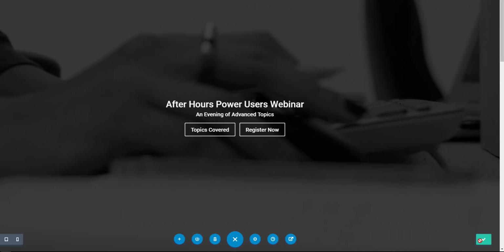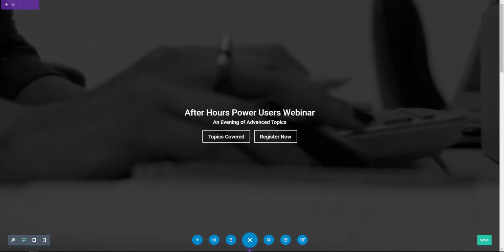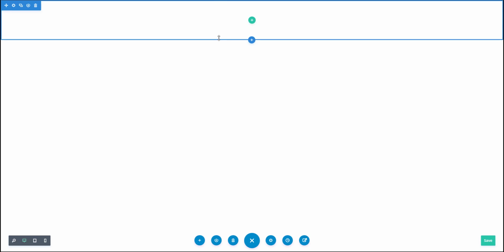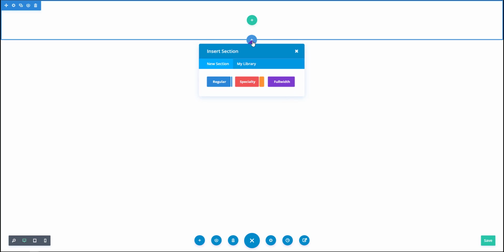Now that we've covered the basics, let's go ahead and start building our landing page. As soon as a visitor lands on our page, I want to get their attention. A great way to accomplish this is by creating a full-width section. We can create a new section by hovering over the top of our page until we see a blue plus sign appear. Let's click on that plus sign and we will see 3 options: regular, specialty, and full width.